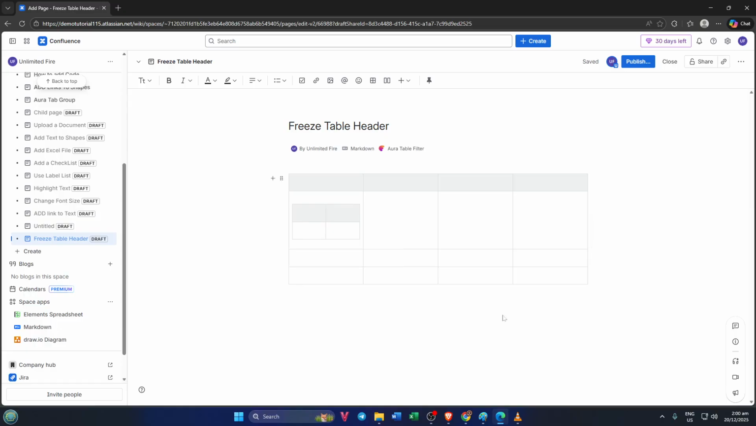If you notice the header isn't sticking, pause and check if your table is inside another layout or if you've merged any cells in that top row. A quick adjustment like removing merged cells or moving your table back to the main layout usually solves the problem. Don't worry, it's a common hiccup and easy to fix once you know what to look for, and that's all there is to it. Now your Confluence tables will be way easier to read, even if you're scrolling through tons of data.